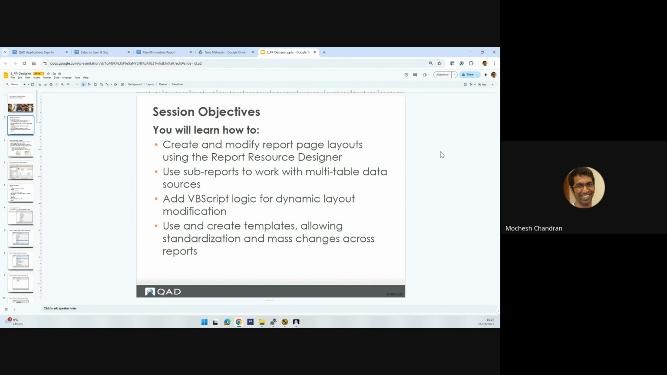The main objectives are to create and modify report page layout using the report resource designer. We are going to look at sub-reports to work with multiple table data sources, adding VB script logic for dynamic layout modification, and use and create new templates allowing standardization. So we did look at templates briefly. We are going to see how making changes affects the other one, just like how we did for logo.